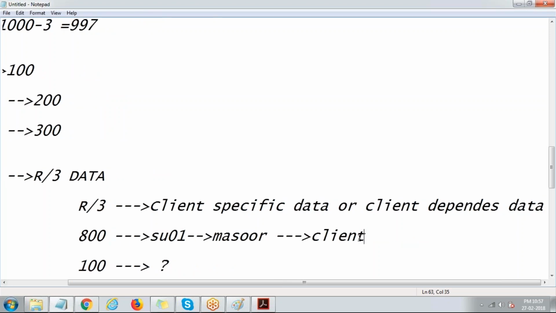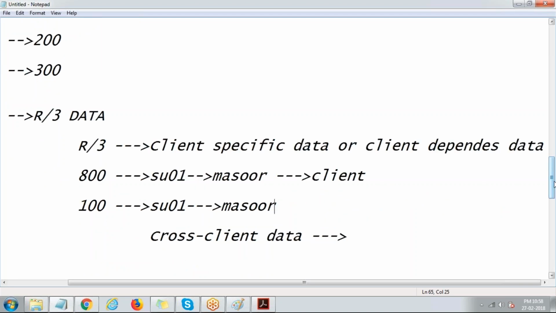Okay, so what is the meaning of cross client data? Here, I want to log on to client 100 and create a user ID, so again I go to SU01 and create the same user ID, because both are isolated, it is an isolation property. Both are using the same application server, but one client cannot see another client's data, because this is client dependent data.